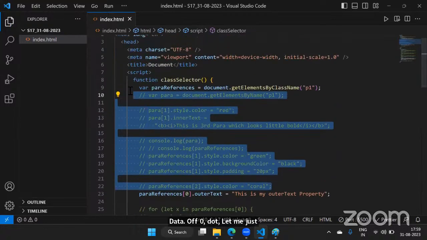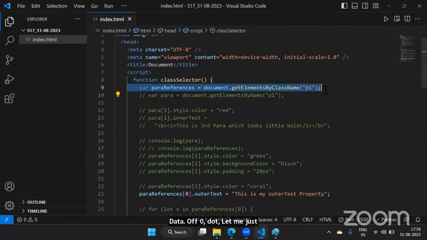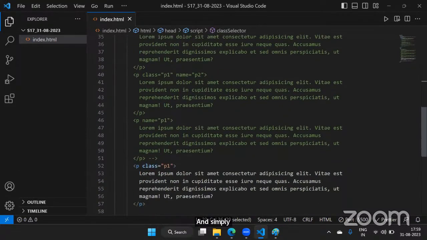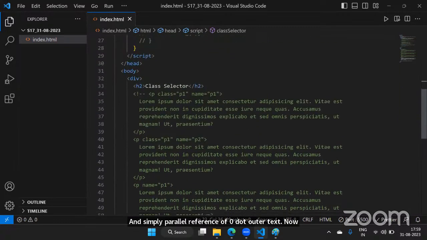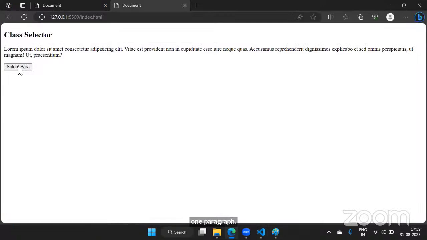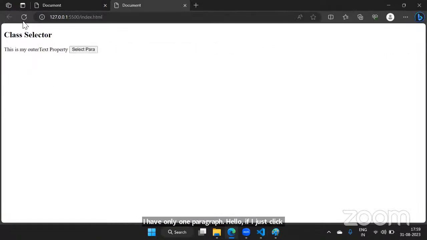So what I did, I just took the para reference using its class name and simply wrote para reference of 0 dot outer text. Now, why have I taken 0? Because in my code, I have only one paragraph. So if I click on this select, now see, this is the output.